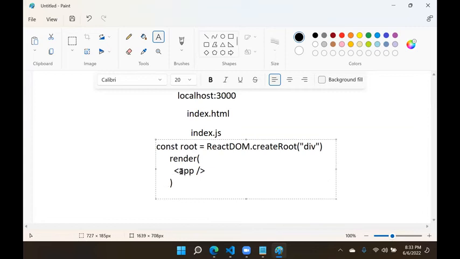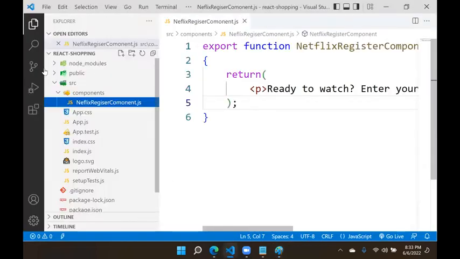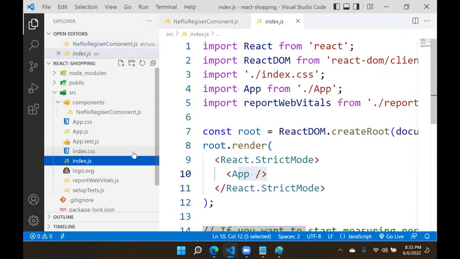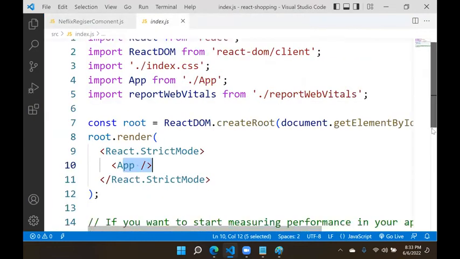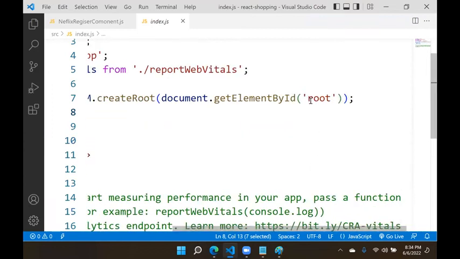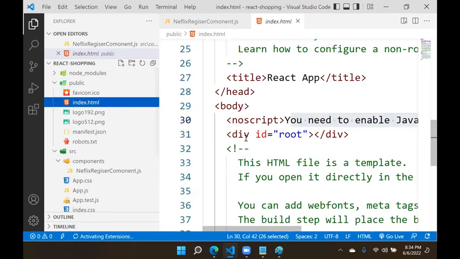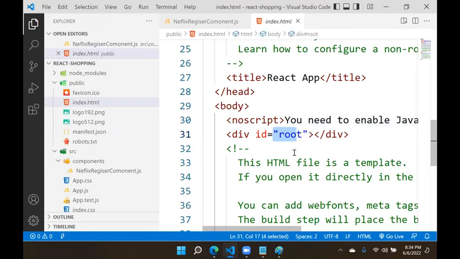Now we want our component to render. That means in the index page, we want our component to render. So let's go to index.js. It is in the same src folder. In index.js, you can see the root is rendering. Root is in the body section. Get element by ID root means in public index.html, this div is root. Into the div, we have to render some information.